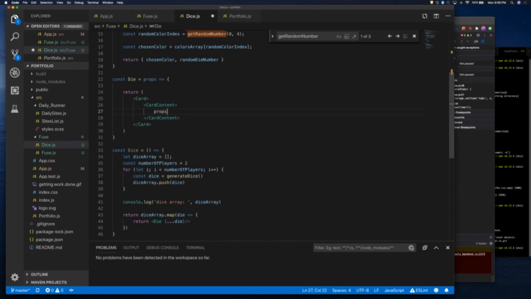It's going to be props, which is going to be an object, and the object is going to be the die, and the die is going to have a chosen color and a random die number. So we'll do random die number. I think it's actually props.